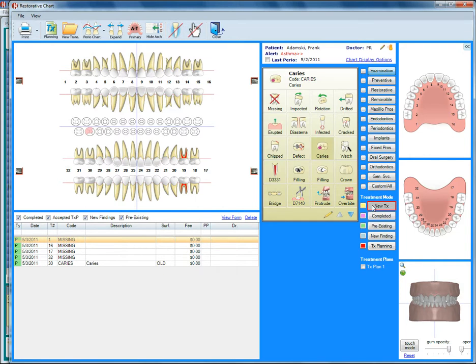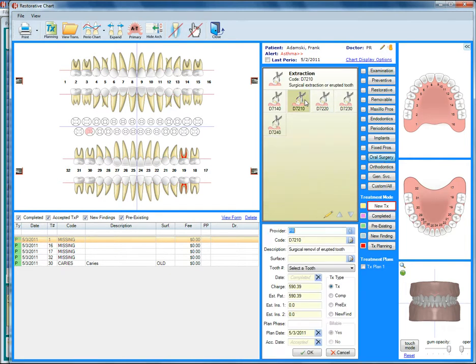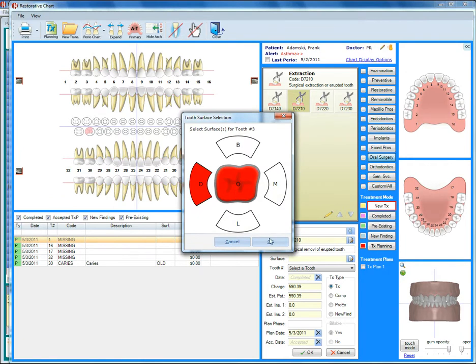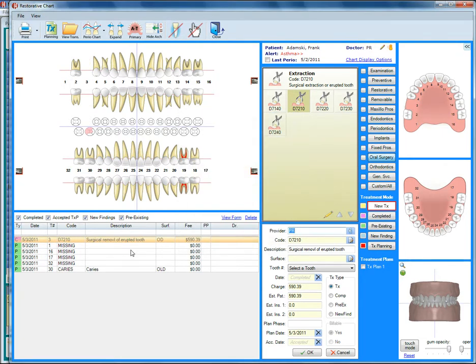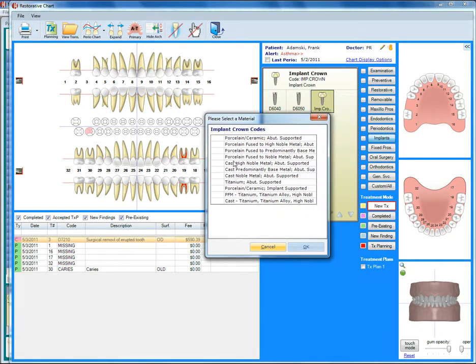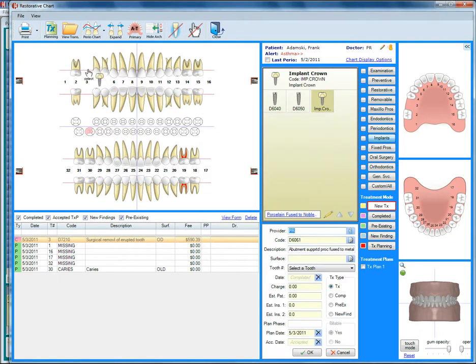Again, you would just choose the service code and then the tooth number, and then again it'll be listed down below. You can do more than one treatment on one tooth. You'll see here everything that you do, it will show a graphic on your dental chart.